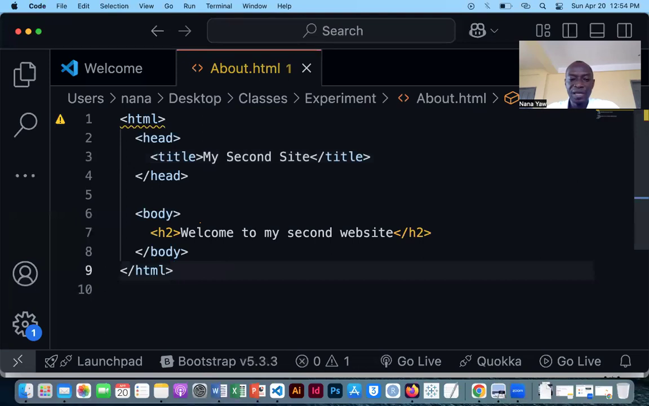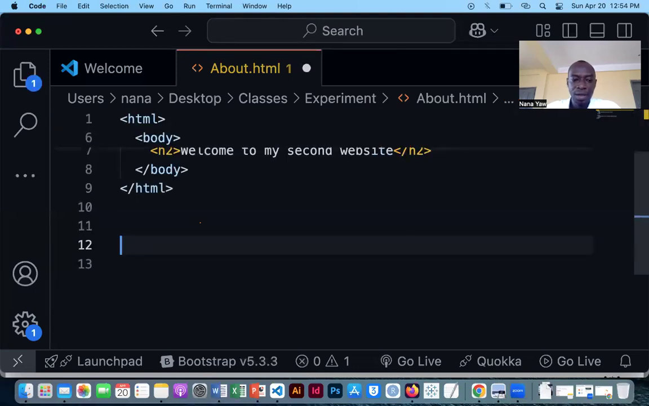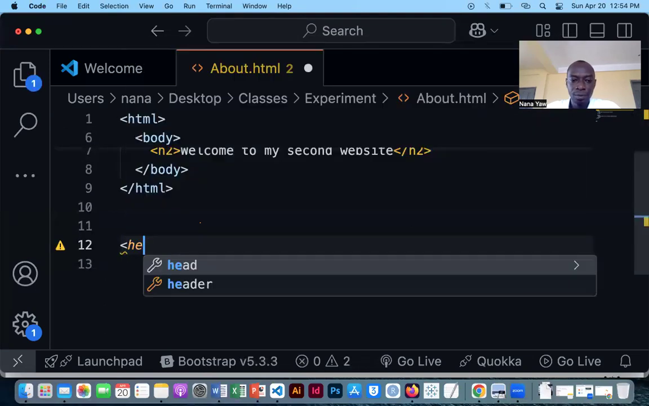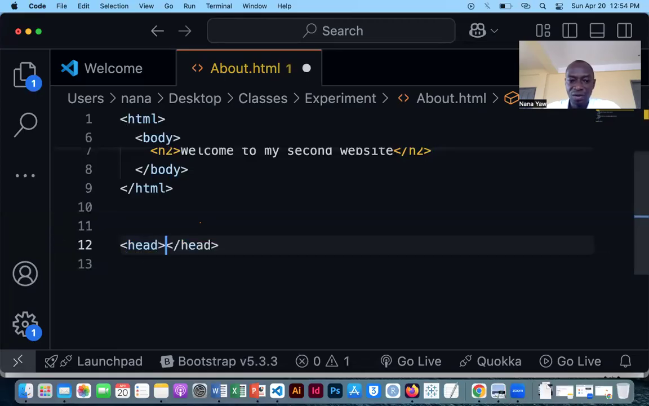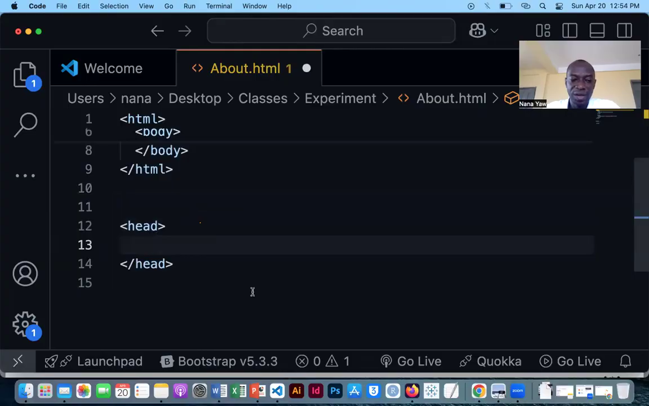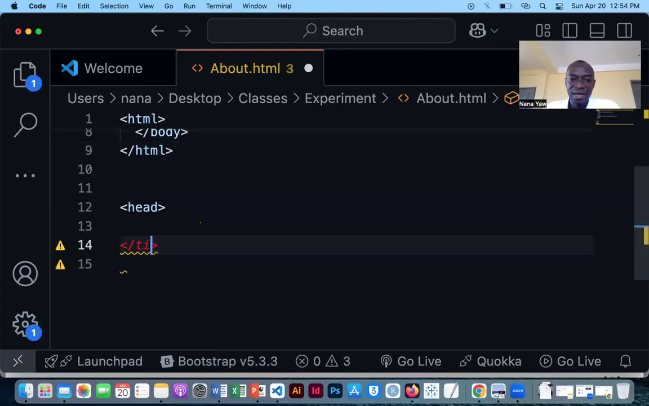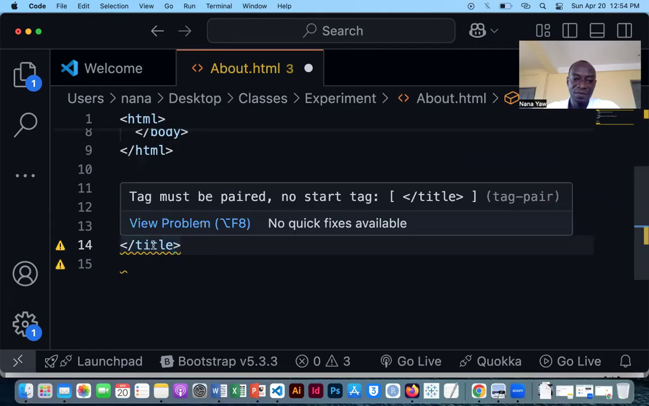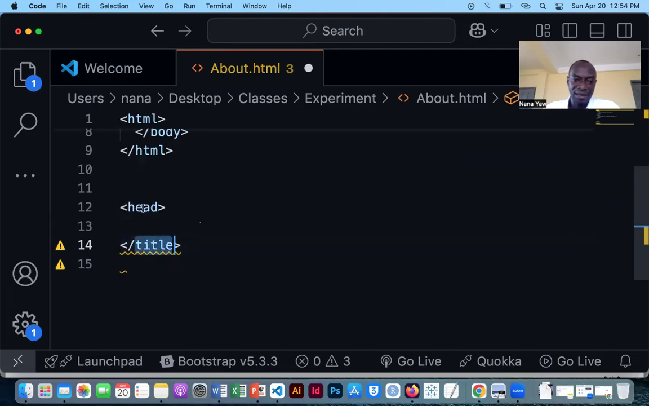So you can't have an opening tag, for example, say, head, and its corresponding closing tag be title. It should have the same tag name. So here, head, not title.